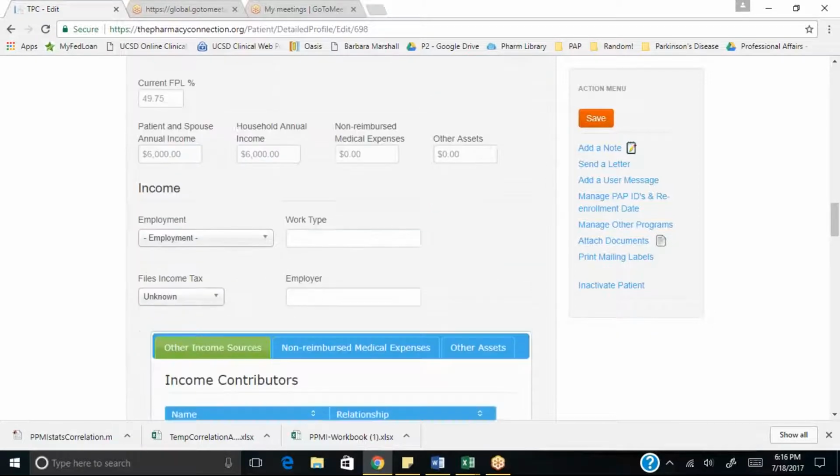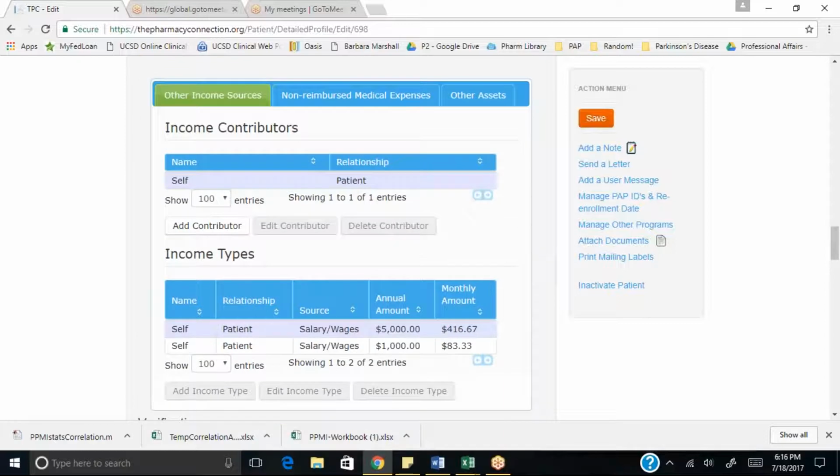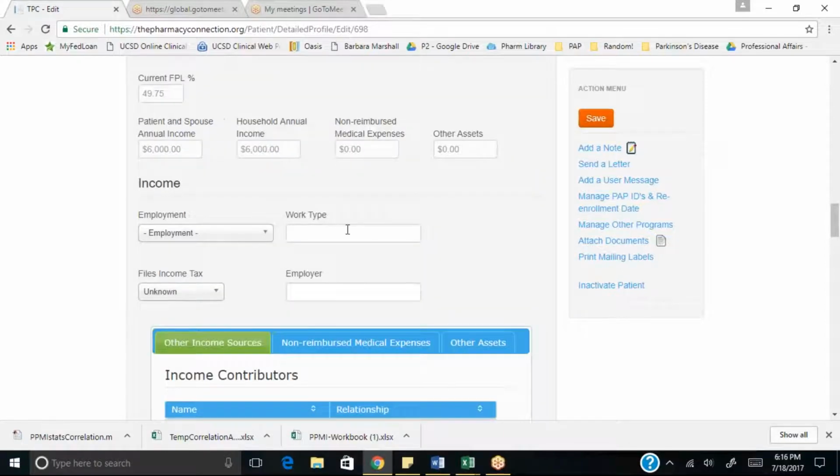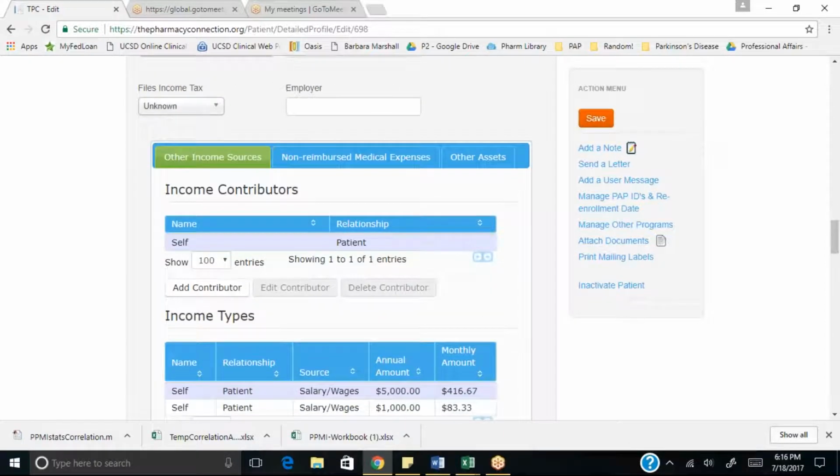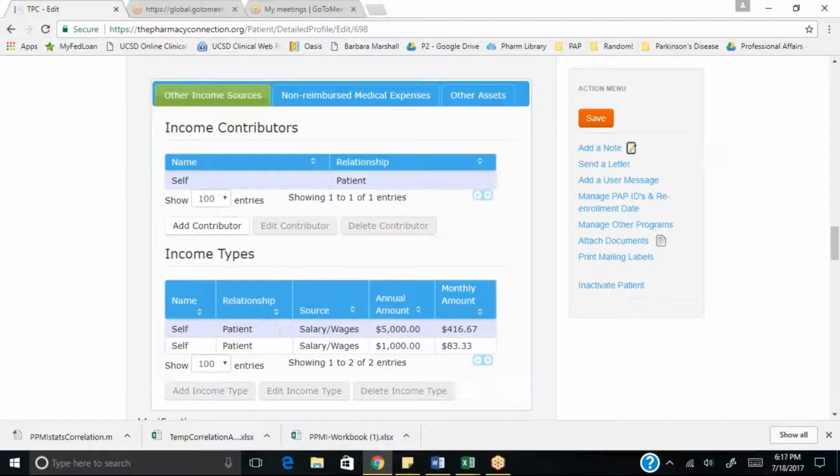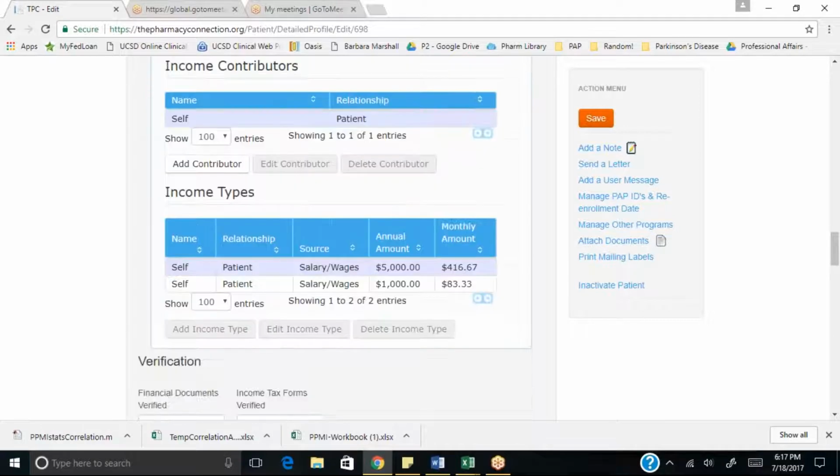And then also for the finance part, we do want to start putting these in. A lot of the manufacturers, like GlaxoSmithKline, are now requiring that we get the income information for the patients in order to make sure that they qualify for their program.